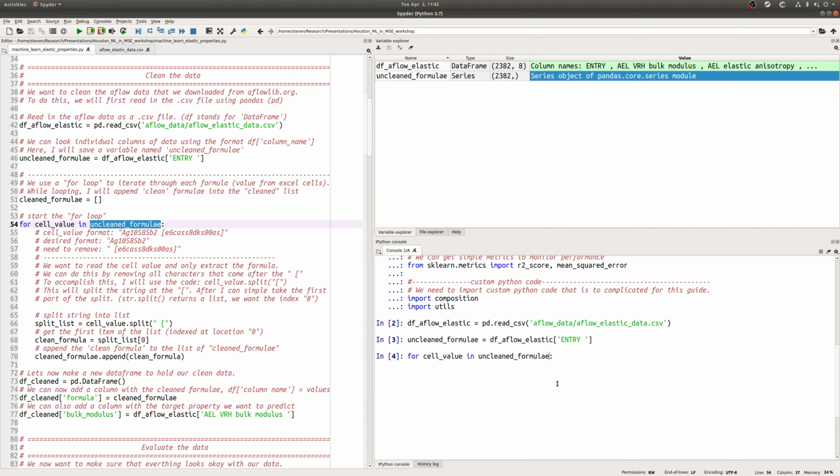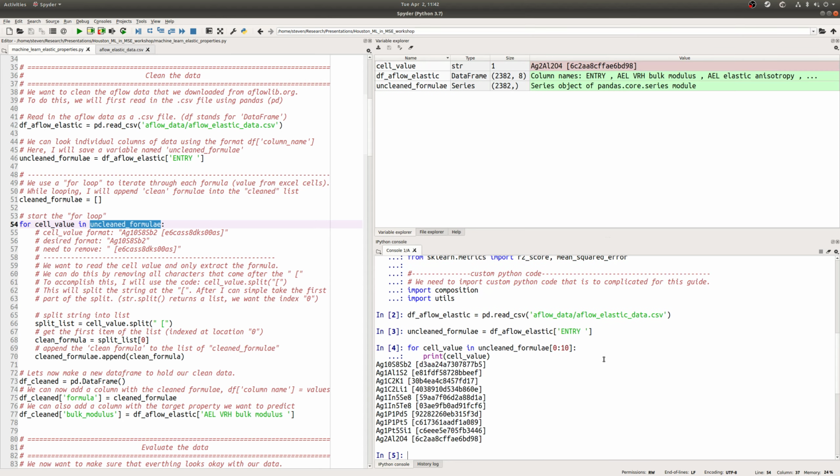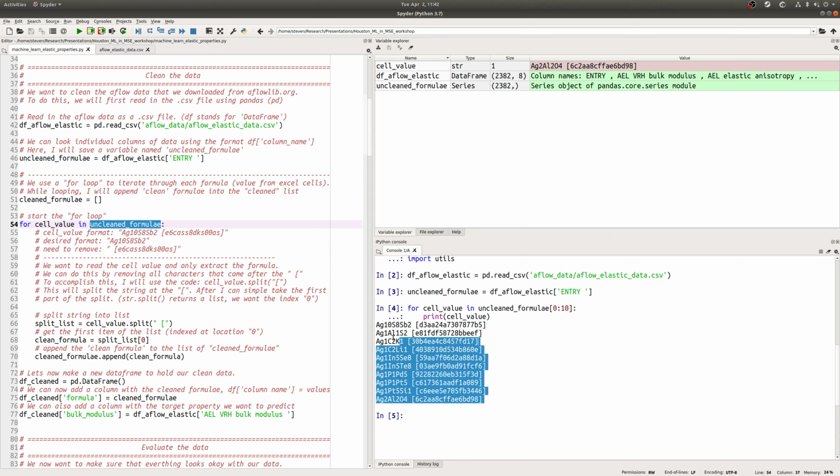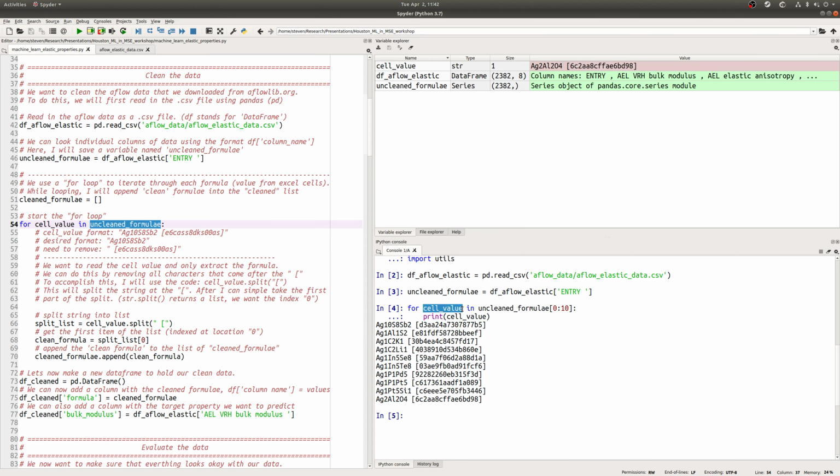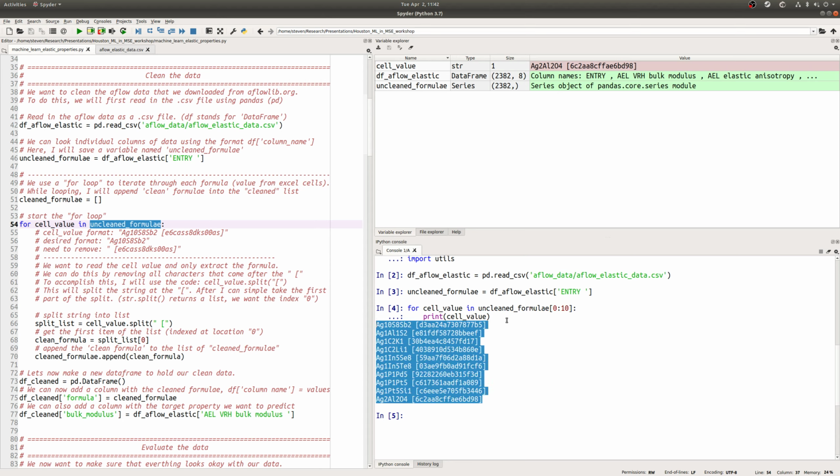And let's just run this from 0 to 10, just grab the first 10 instances. We can print cell value. Let's see if that works. Okay, so it printed out, for each value in the first 10 instances of my series, that value.